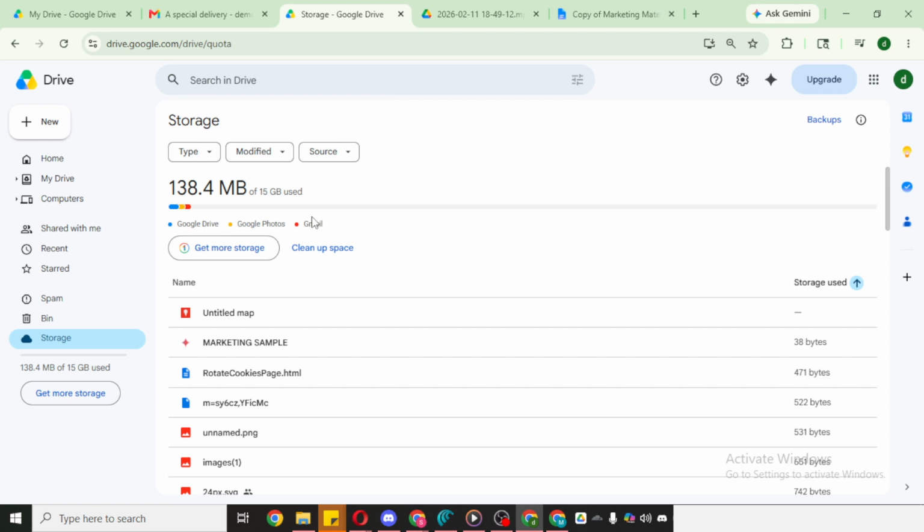That's it. By clicking the Google Apps icon, opening Drive and choosing Storage, you can instantly see your available space and identify your largest files.